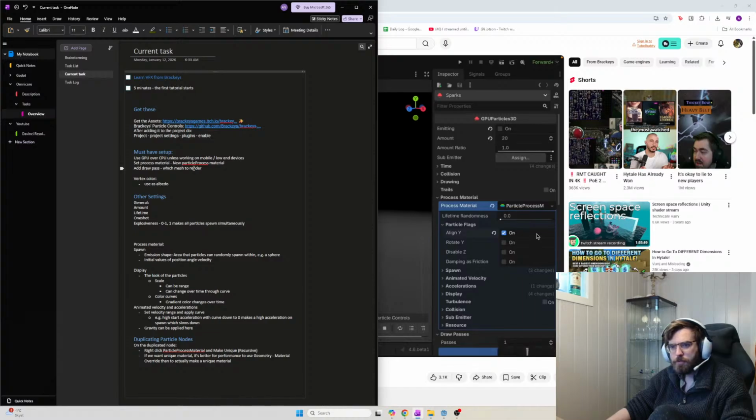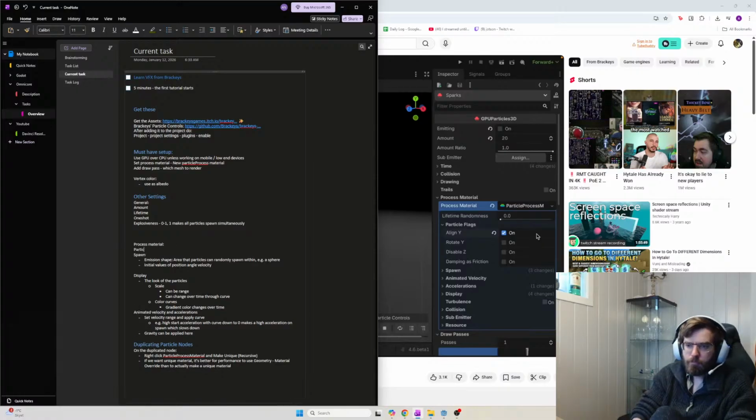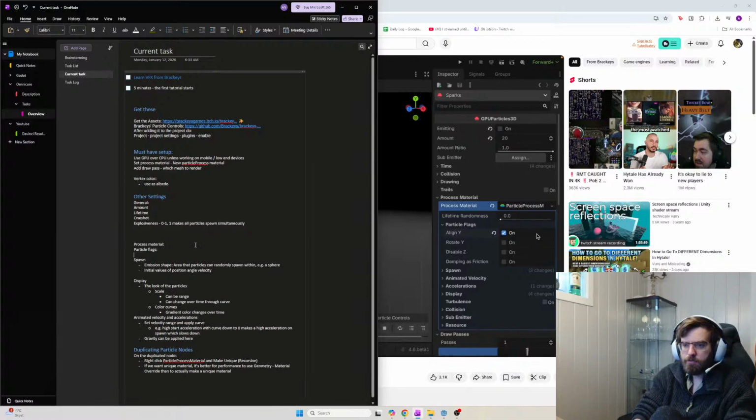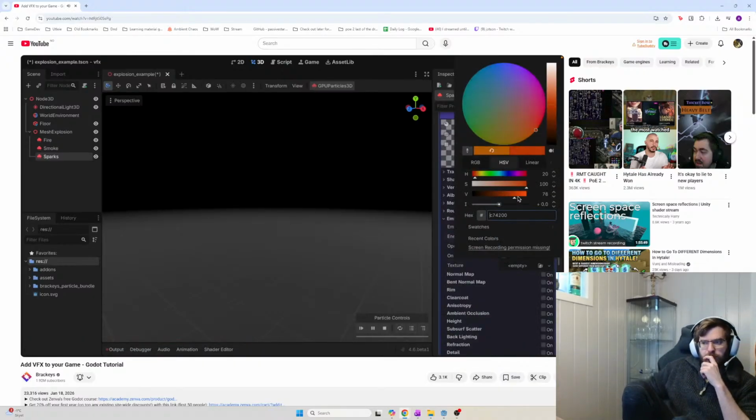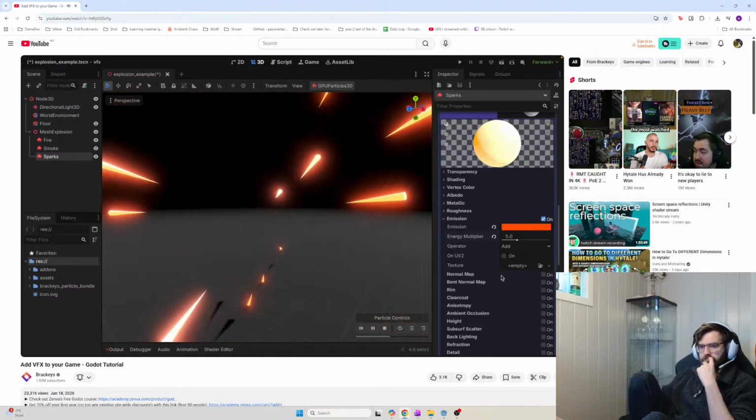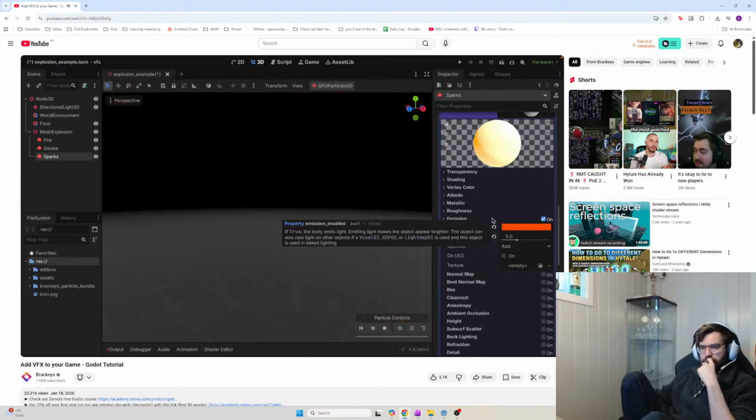Process material, particle flags, set to true. We face the particles in the direction they travel. I also gave them an orange color and some emission on the material itself, since I didn't need to use a curve to change it over time.